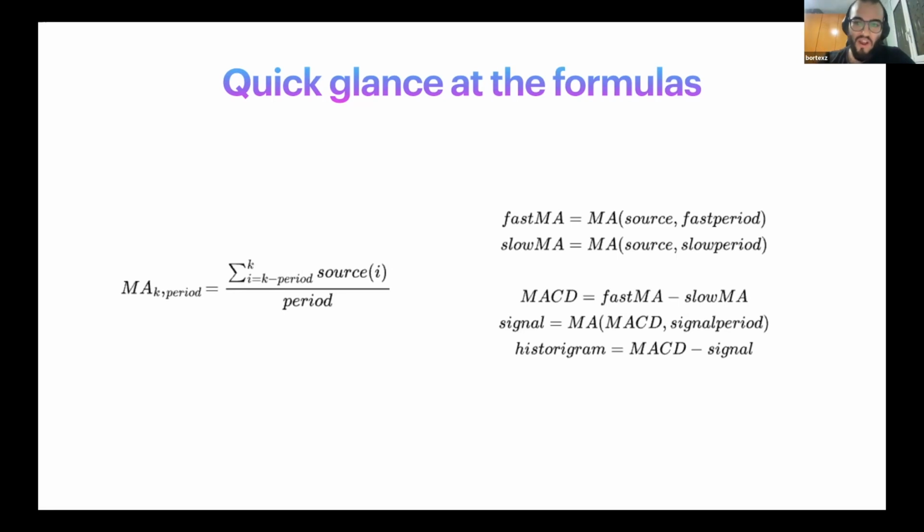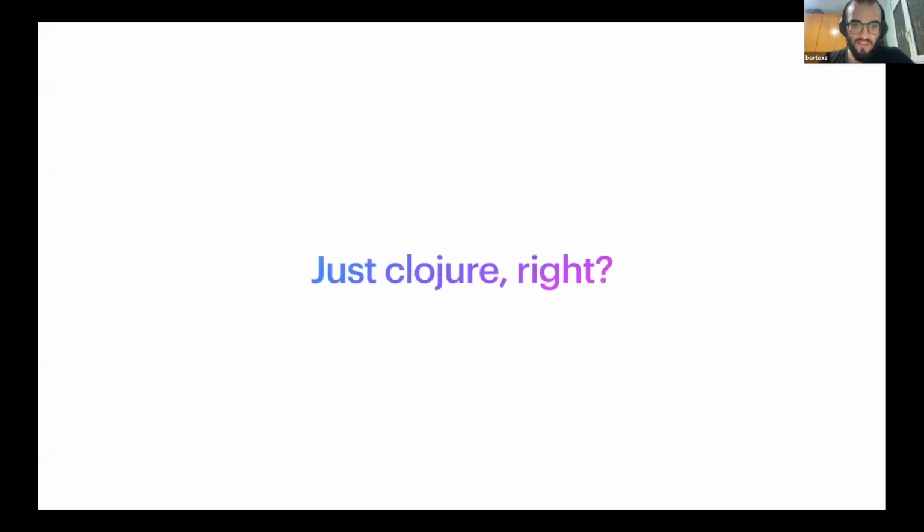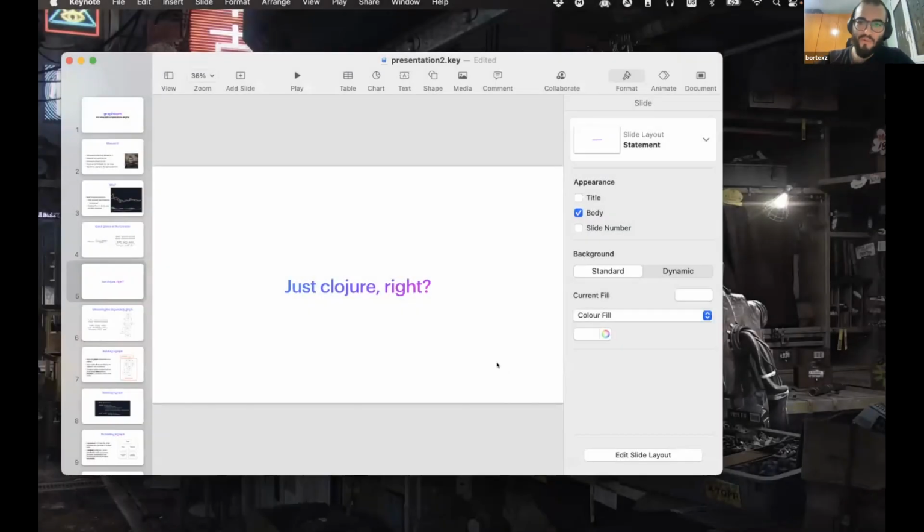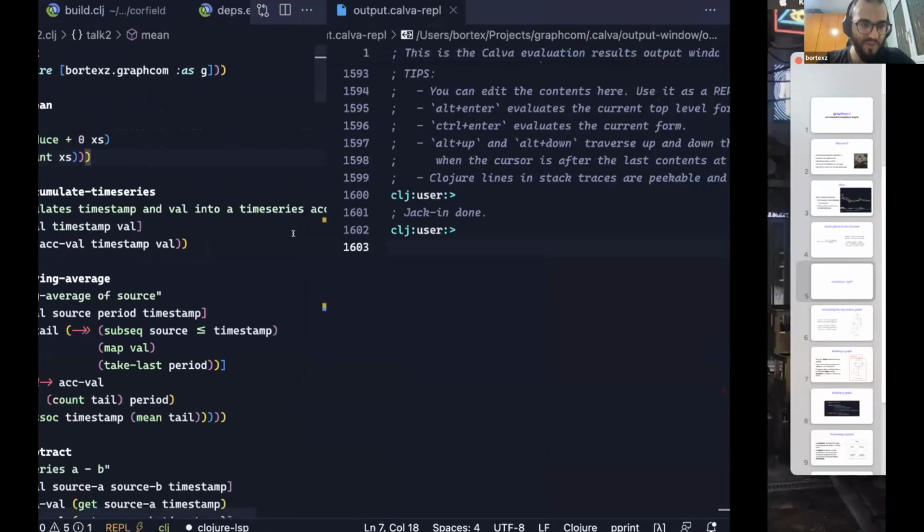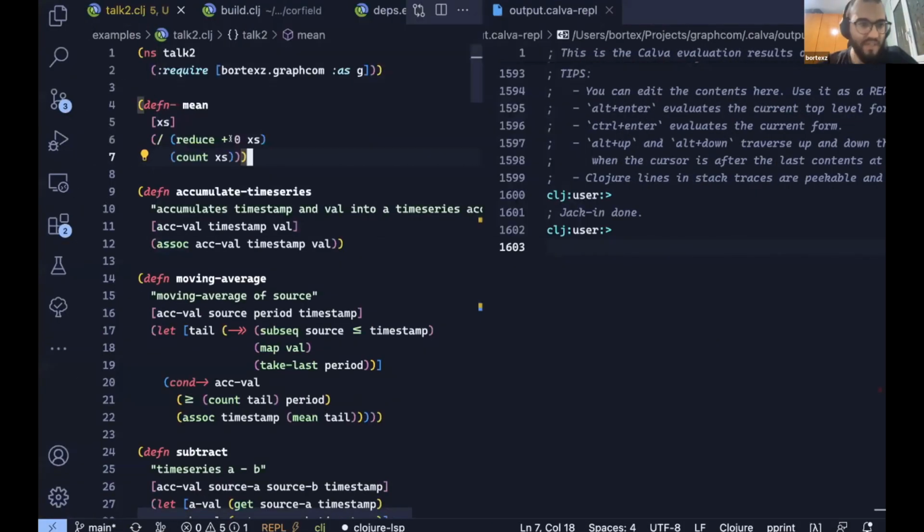So how can we do this in Clojure? Just Clojure. I'm gonna walk through a bit of the code that you might write initially to build this. First of all, we can code the mean, which you reduce summing all the values. So this is not a moving average, it's just the mean, for any values, and you divide by the count.